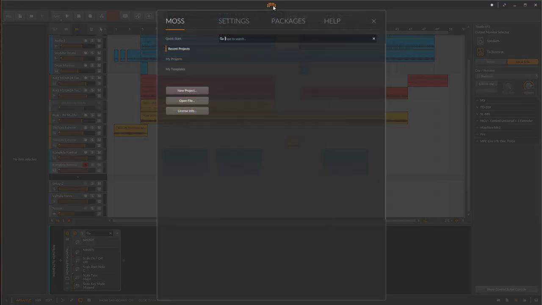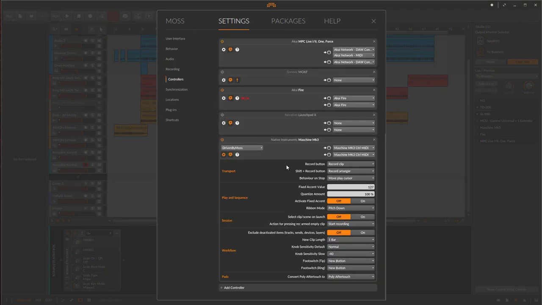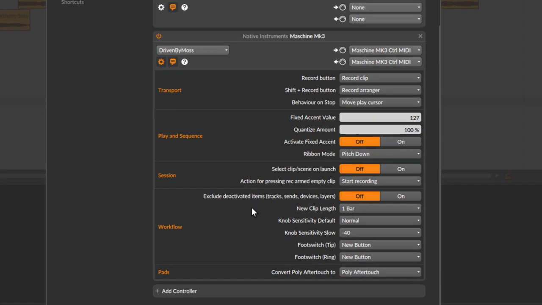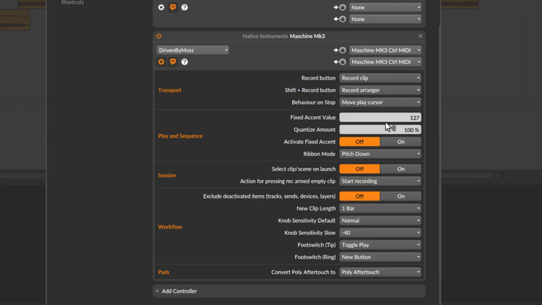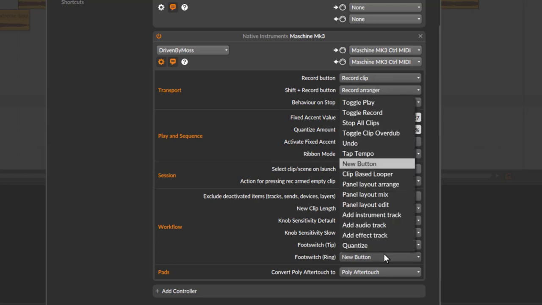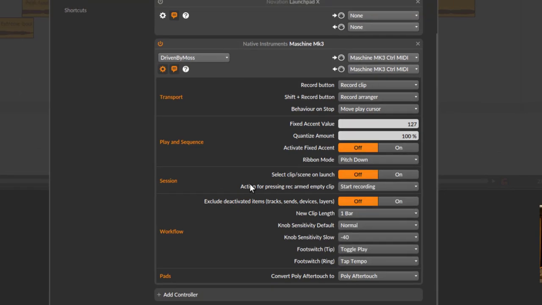So we open the Bitwig settings, and in Bitwig you will see the controller settings for the Maschine Mark III, and under workflow you see we now have the two foot switch settings. One is the tip, so the tip signal coming in, the other one is the ring, and there you can choose from several commands. For example, with one we want to toggle play on and off, and with the other one, let's go with tapping the tempo. So let's check that out.